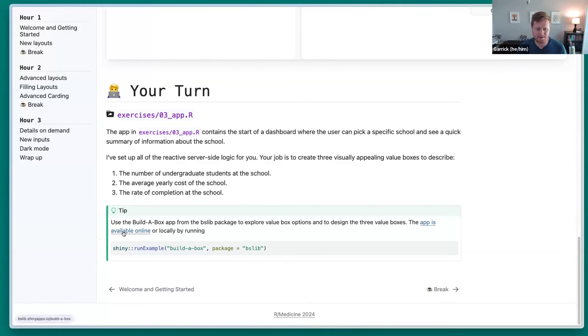There's an app that I built, which is available online or through this command that you can run in your project, and let me show it to you. I can even warm it up and make sure that it's ready for everyone to come over here and look at it.